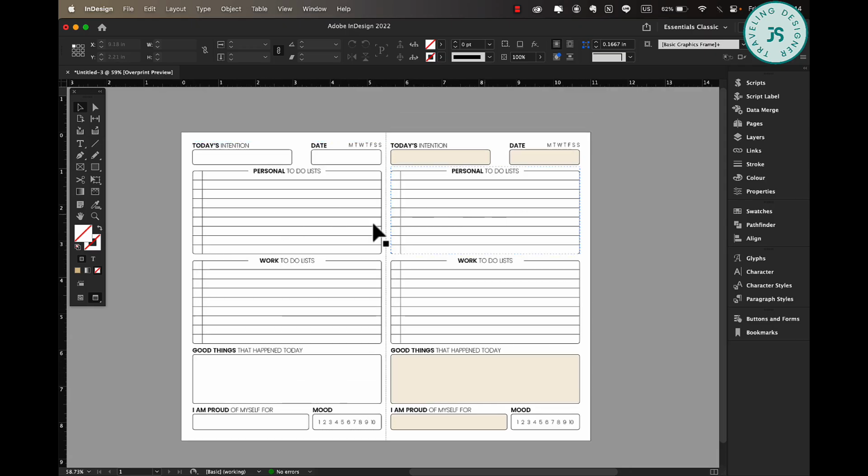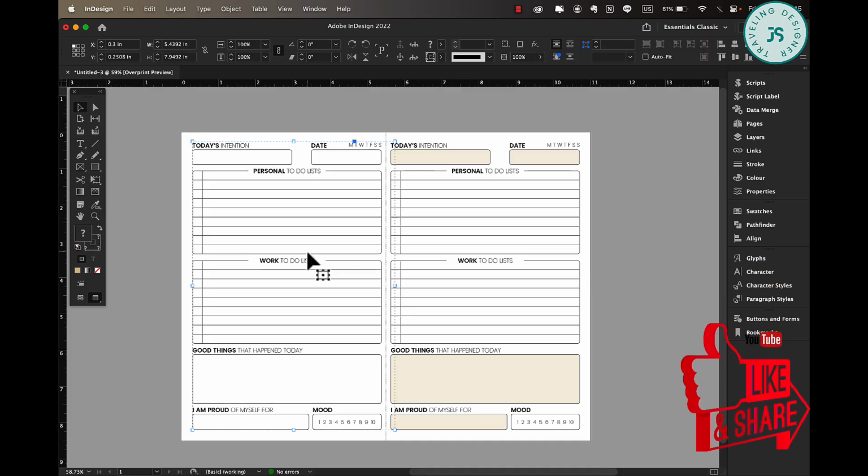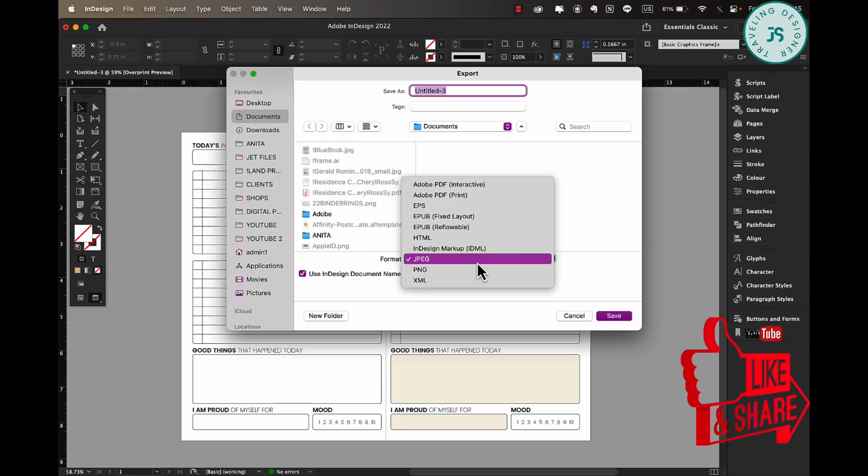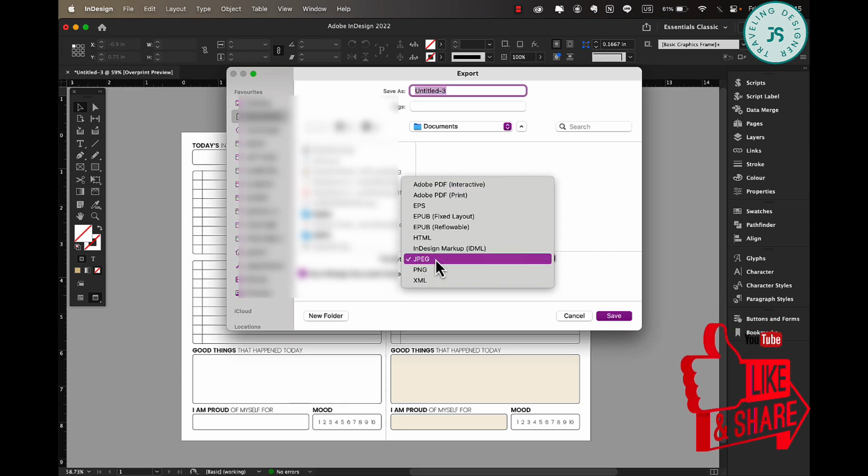So now you have like 2 daily notes or notepads that you can use. All right, so once you're done with that, you can go to File, Export, just use either PDF or JPEG, and then save it. And that's it.